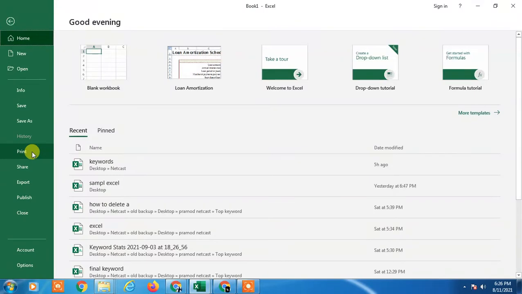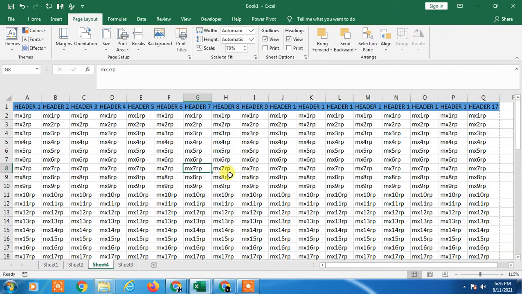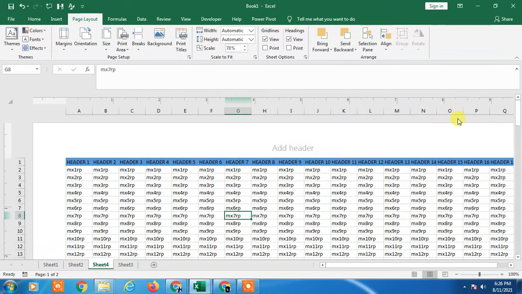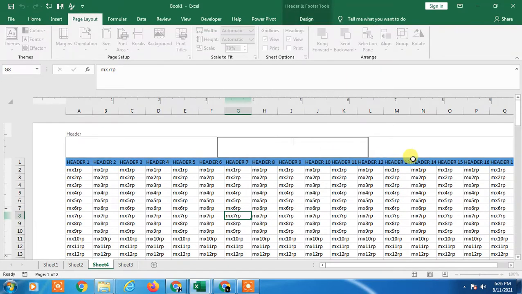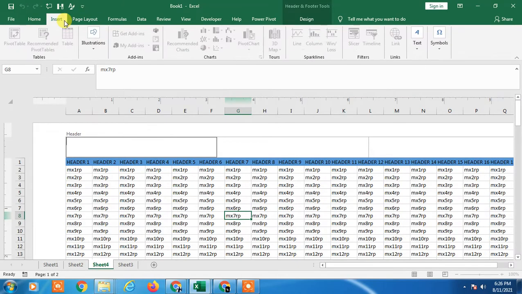Now if you check in print preview, you can see the header has been added to all pages. Now if you want to add a page number, you can add it here. Just go to this option, Page Layout, and here you can see the header option appear. You will see the three columns in the header. So here you have to insert the page number.